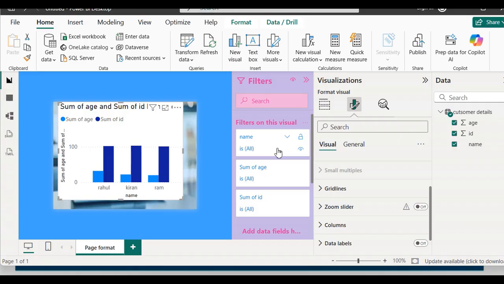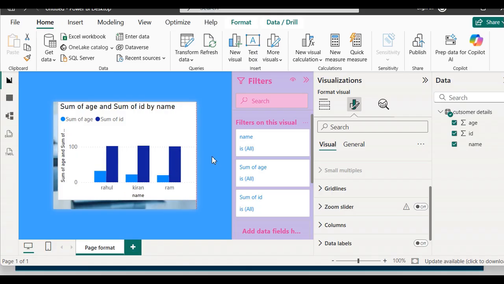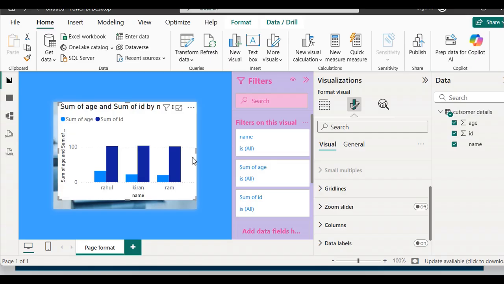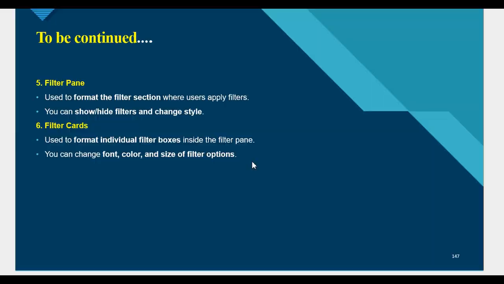When we are using the filter cards, we need some data for that. Then only we can apply that. So this is all about filter cards. Use it to format the individual filter boxes inside the filter panel. These are the individual filter boxes. Name and sum of age, sum of ID are the filter cards. If you change that, we need filter cards in this.